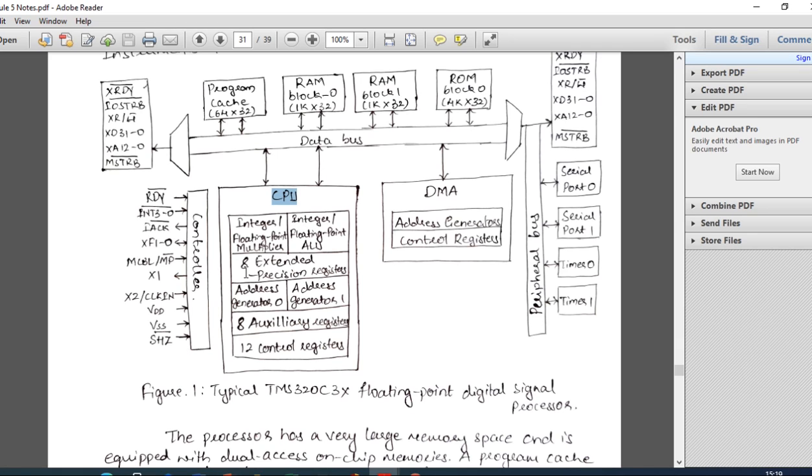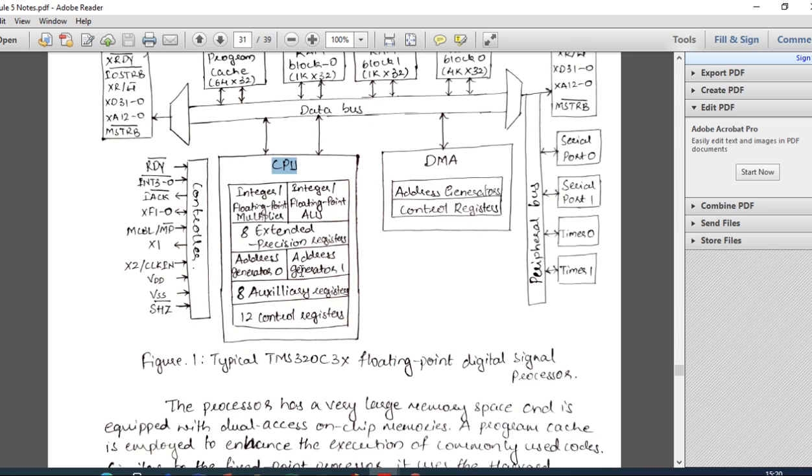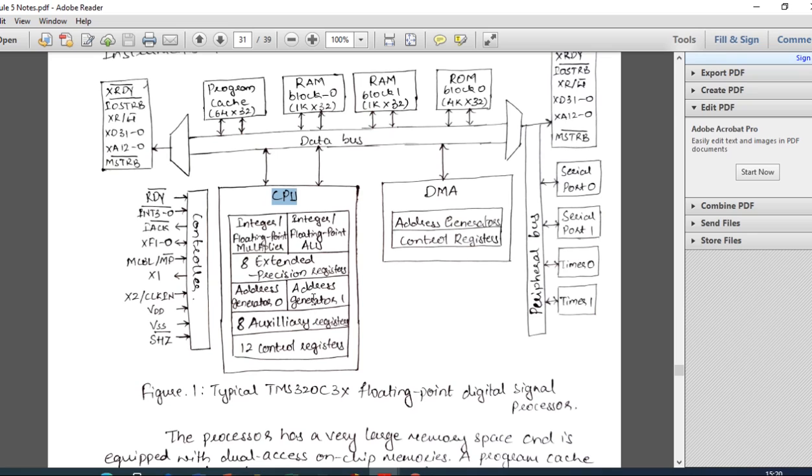Then it has an 8-bit extended precision register which is used to hold the round off result or the extended result which is produced after the operation of the multiplier and ALU. So if I perform the multiplication of 32 cross 32 bit, this extended precision register will hold the data which is extended from this operation. Again, it has address generators 0 and 1 which are required to read and write the result for random access memory and read only memory.